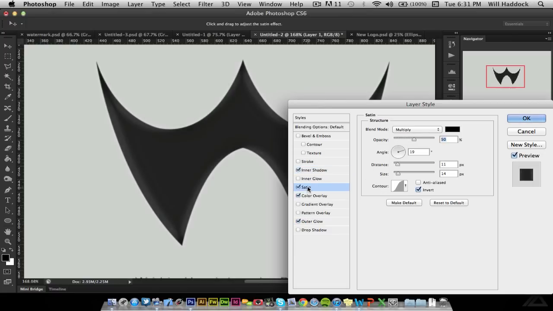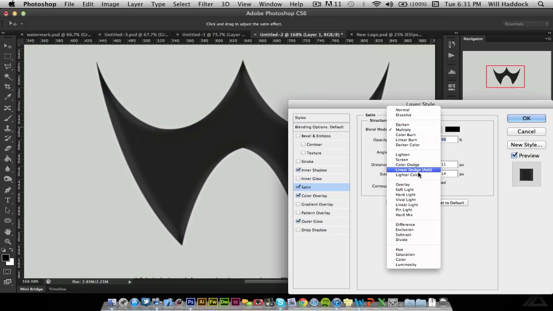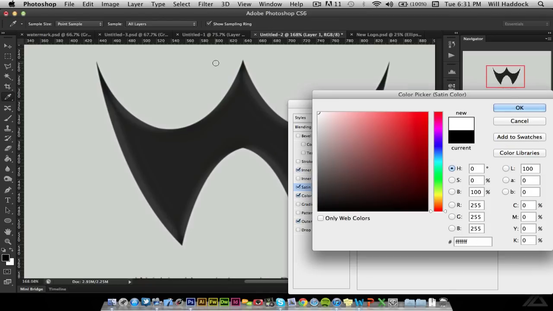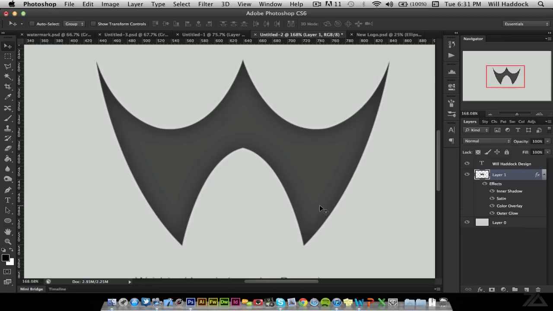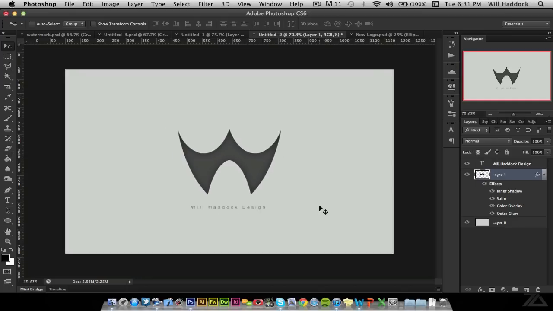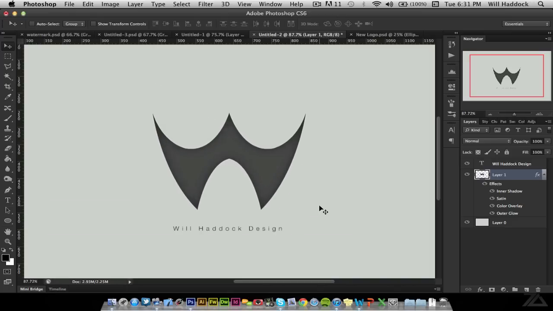We're going to go ahead and add a satin, make the blend mode overlay, color white, opacity 8%, actually, let's do that at 4%, 3%, with an angle of 180 degrees, distance of 0, and size of 15. There we go. And there you go, you have a pretty nice indent right there.